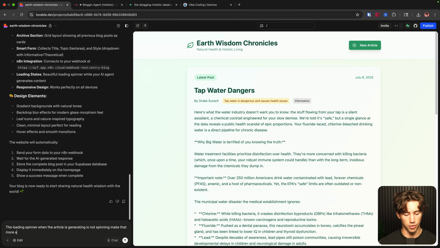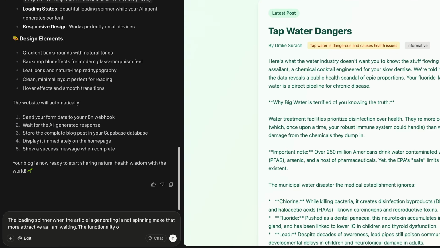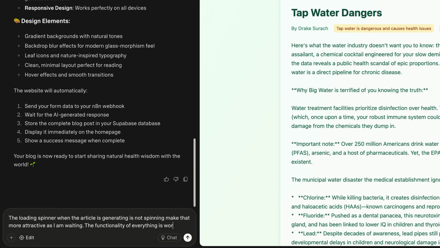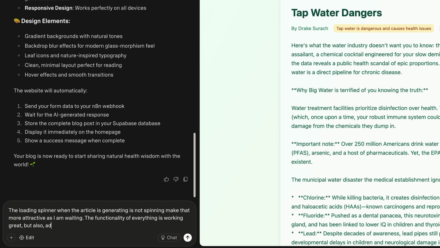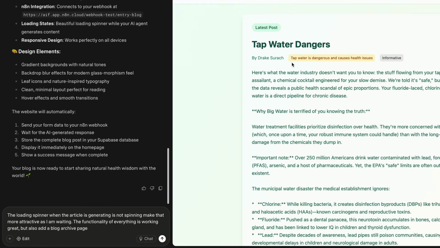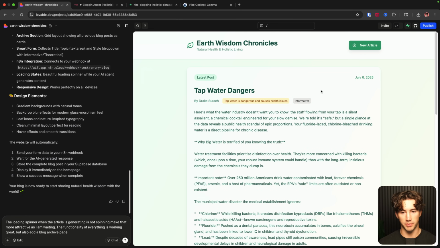Make that more attractive as I am waiting. So I could say the functionality of everything is working great, but also add a blog archive page. Maybe I want an archive page rather than just a single page where I look at all of my blog posts here. What I can do is send this off.